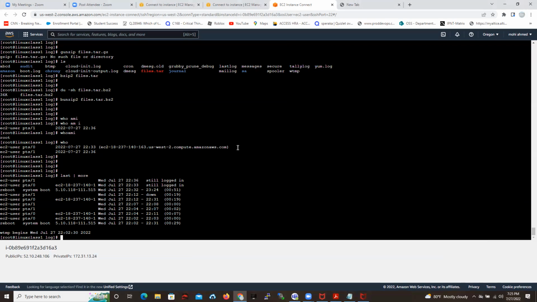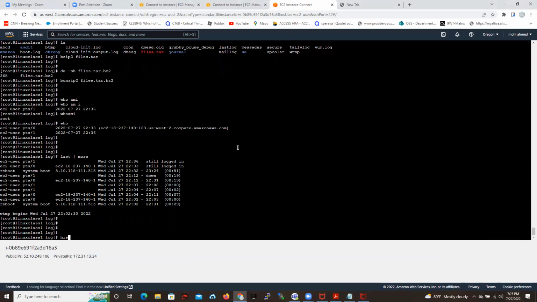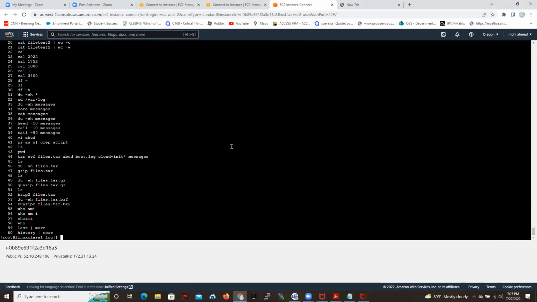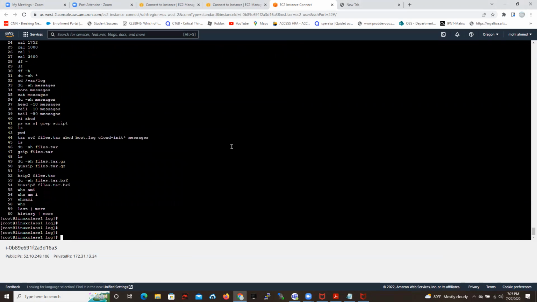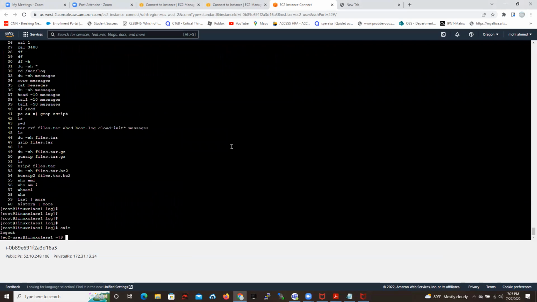History is the command we typed so far. It saves up to 1000. We'll see how we can manipulate it. See how many commands we typed, and it gives a number. So as a regular user also, we typed commands.